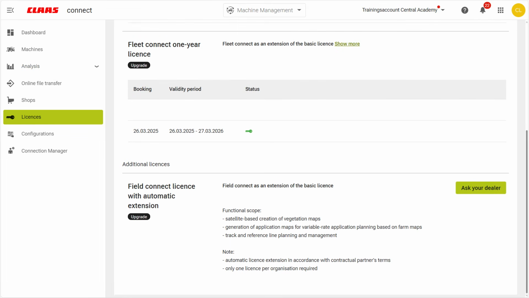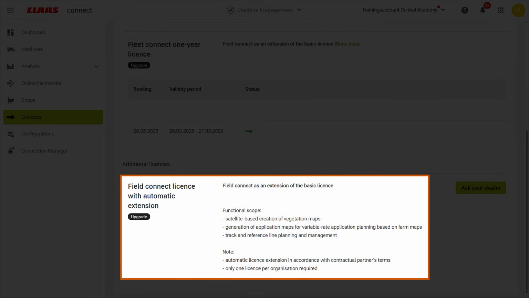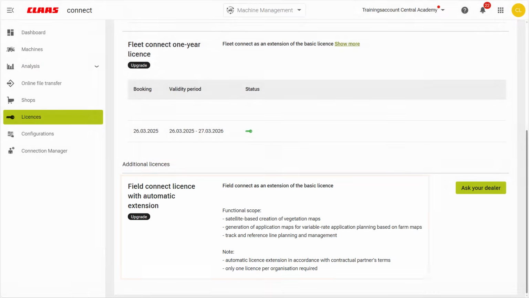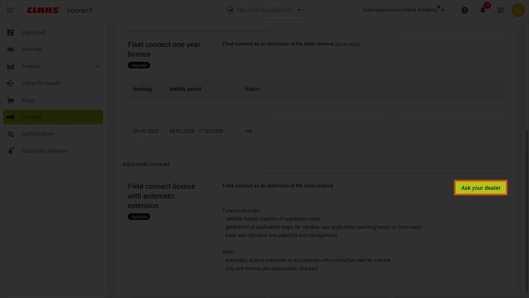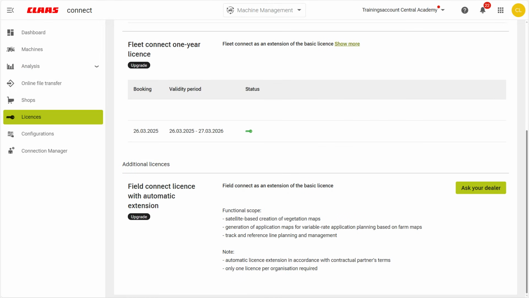If you haven't booked a farm license, for example, the Field Connect license, you can see the available features and click the green Ask Your Dealer button to contact your dealer and upgrade your license. Farm licenses are automatically extended annually, so you don't need to order them. You'll receive a notification via email and in Claas Connect when a license is about to expire and be renewed. If you don't want to prolong the license, you can unsubscribe from it.